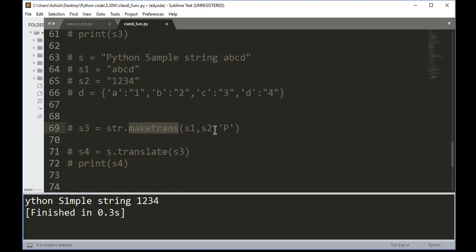What does translate do? It's taking the original string, so s is the original string. One argument it will take is the map, that is, what mapping you want to apply. It replaces, exactly. In the background it is also creating one dictionary only. When you use maketrans, in the background it will create a dictionary mapping.